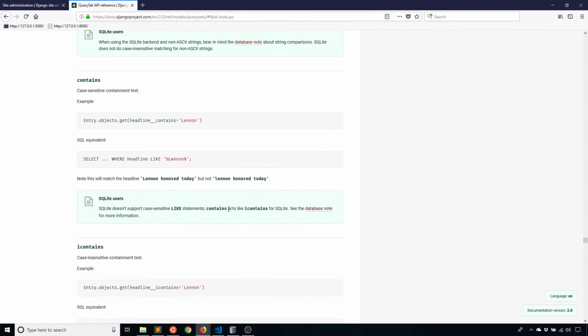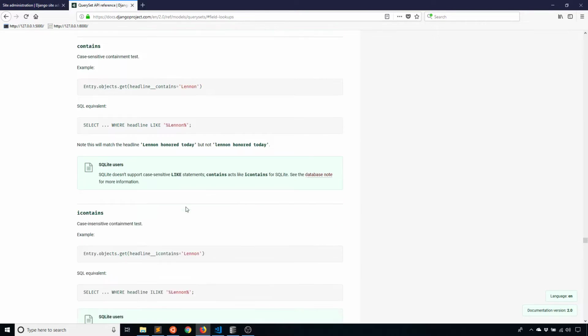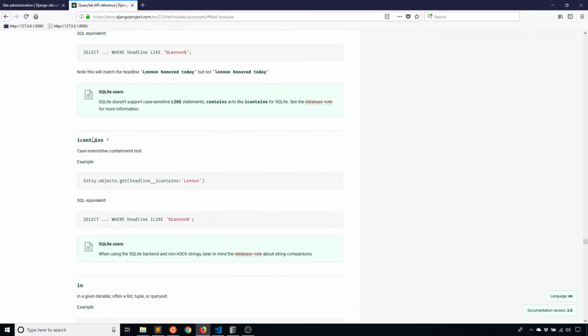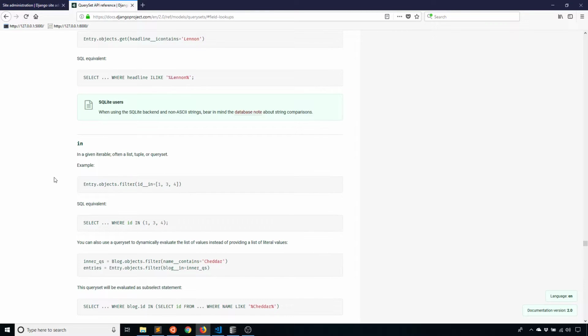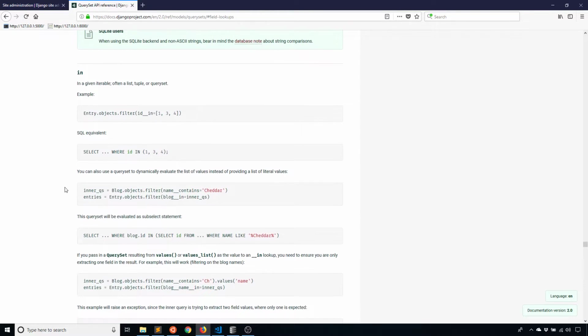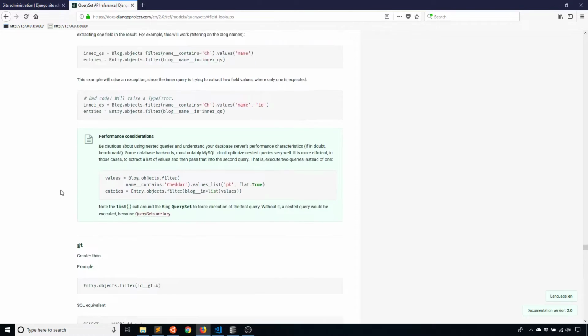So contains means it's like the keyword LIKE, meaning it has part of a string in a bigger string. And I'll demonstrate that one because it's a little hard for me to explain. icontains is the case insensitive version. In is basically you're looking at a list of things and comparing the data in the columns to that list. And if it matches something in that list, then it returns.